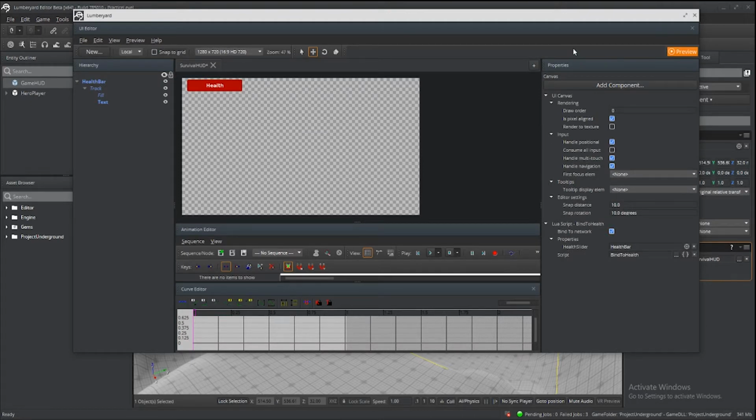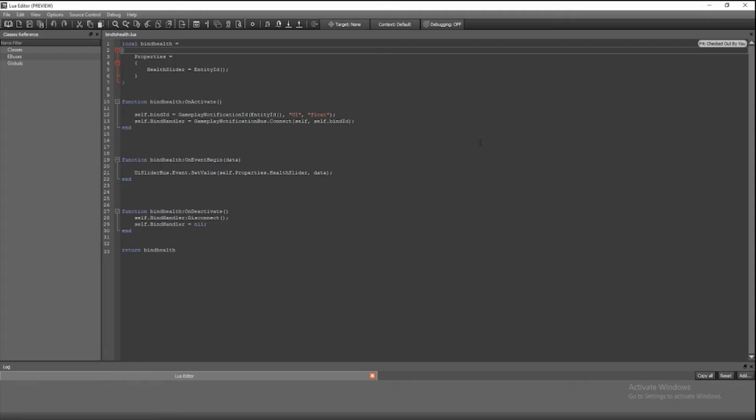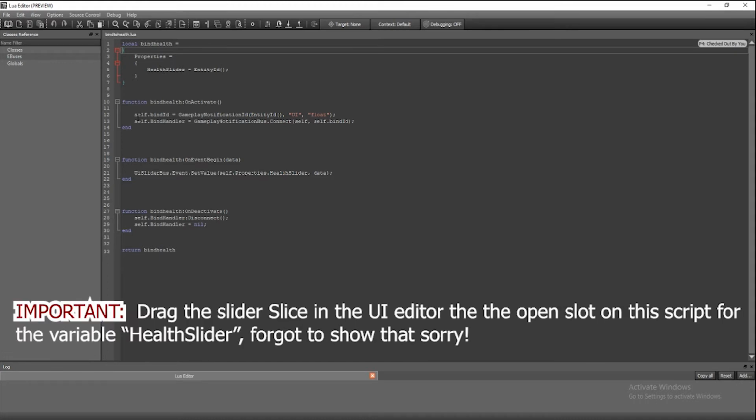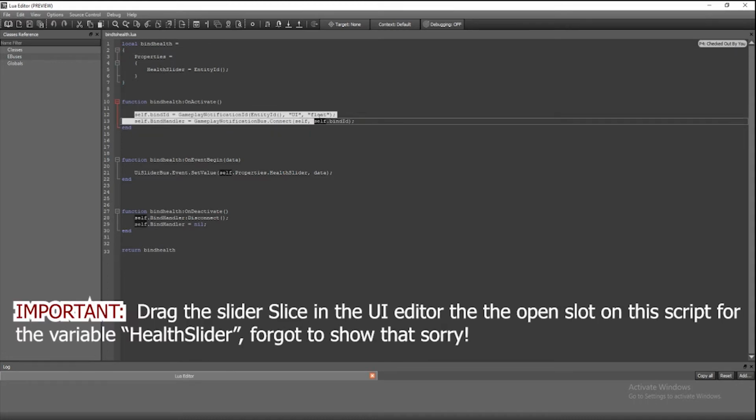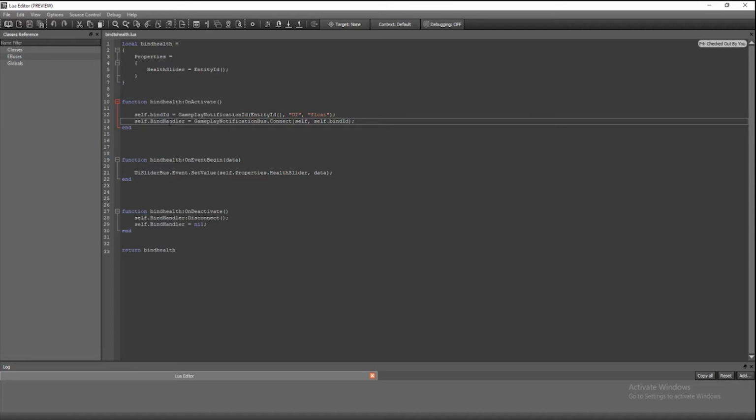And what we're going to do next is add a component, and it's going to be a Lua script. I called mine bind to health. Once you create that, let's go ahead and open that up. As you can see here, I have an entity ID variable called health slider. We also have a gameplay notification bus set up for UI that takes in a float. And then we're connecting to that notification via this variable handler.